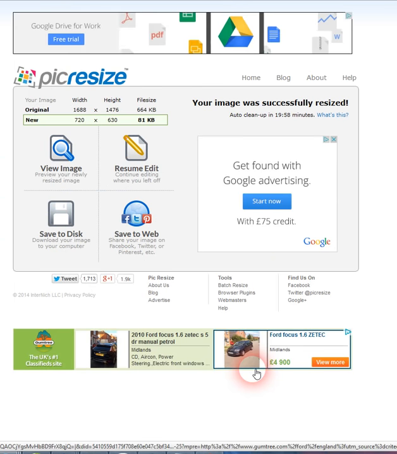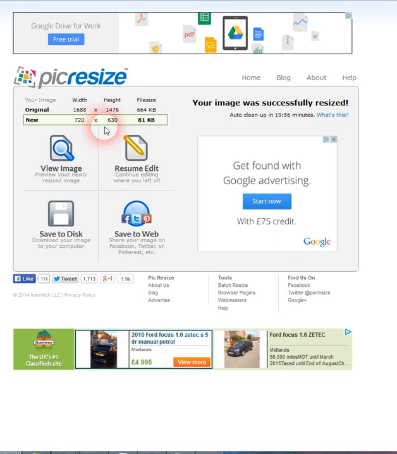and up, here we go. So here's our new picture, 720 by 630, and it's gone down from 664k to just 81k, so that will load reasonably quickly on the internet.